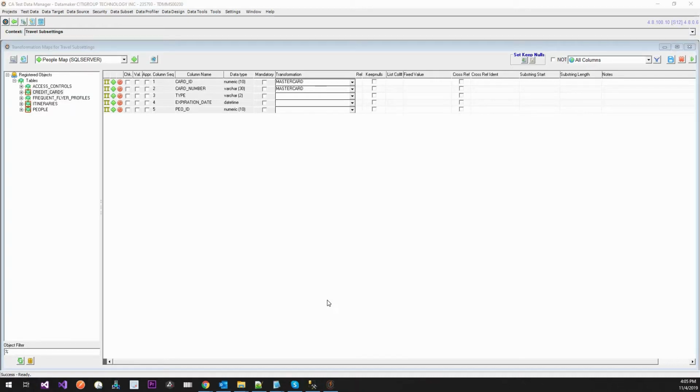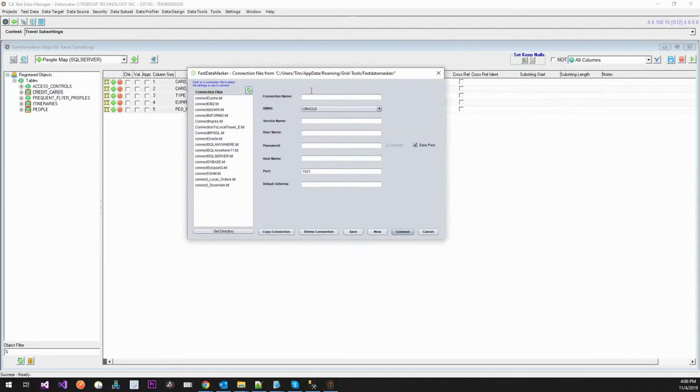What I'm going to do is go log into my Fast Data Masker, sorry. Like you want to call it Maker. That'd be really cool if they make that, but they don't. At least that I know of.